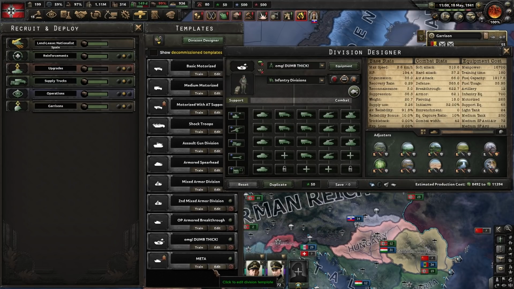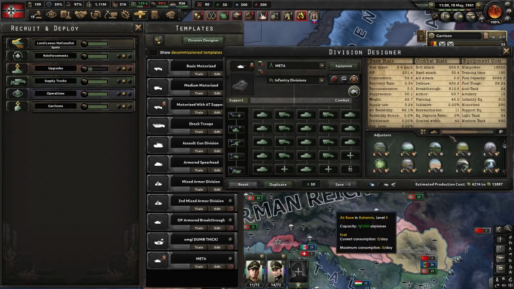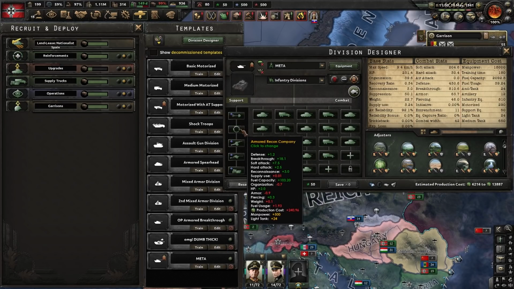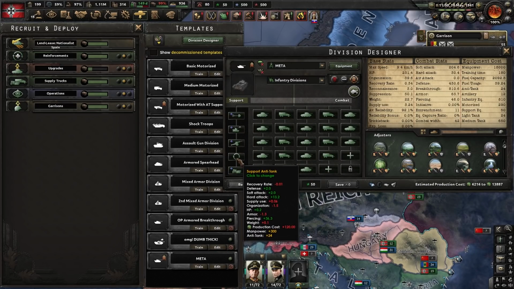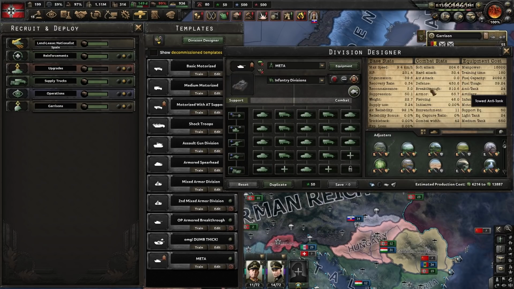So yeah. And then finally, meta, which is honestly what's been working the best for me out of any tank division. I've tried it all so far. So it's 13 medium tanks, 8 motorized. It's based on the old template designs that people used to do, but it's still ridiculously good. We have an engineer, armored recon, support artillery, support anti-tank, and a logistics company. Now the org is 39, which is very good.